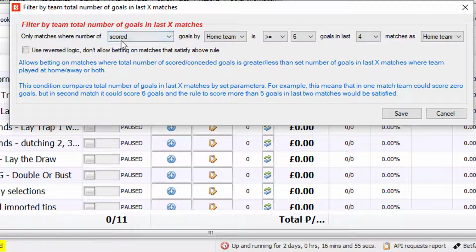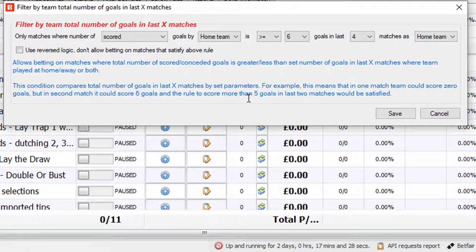For example, only matches where number of scored goals by home team is 6 or more goals in last 4 matches as home team. It can be used to only focus on the home or the away team, or on the total goals altogether. This is a useful condition when filtering in or out teams that are scoring over or under a certain amount of goals.